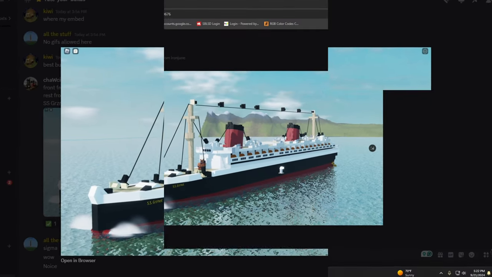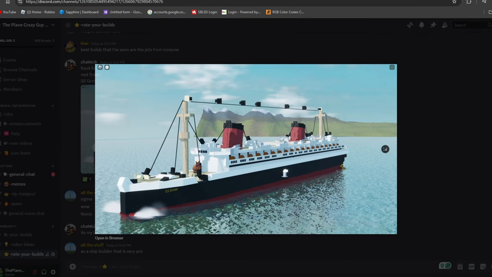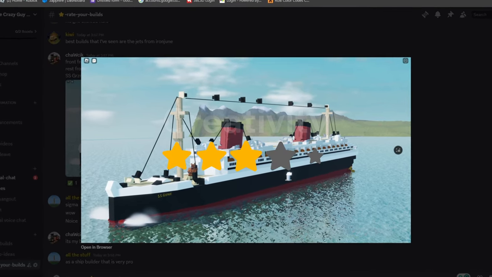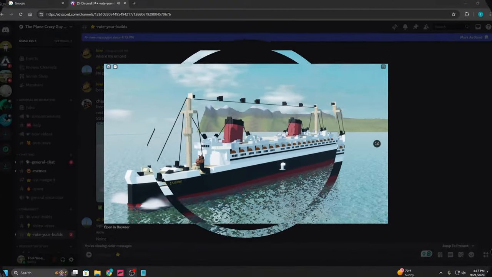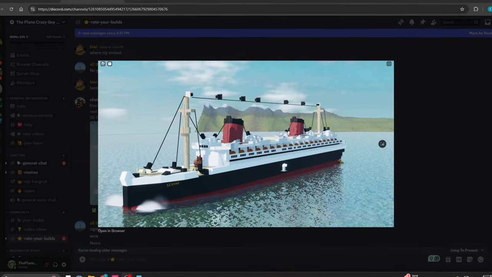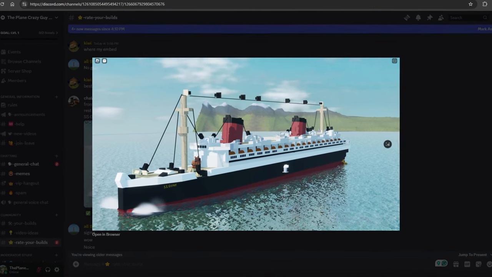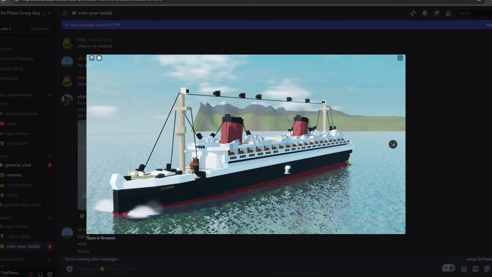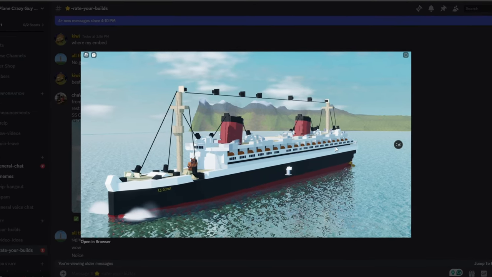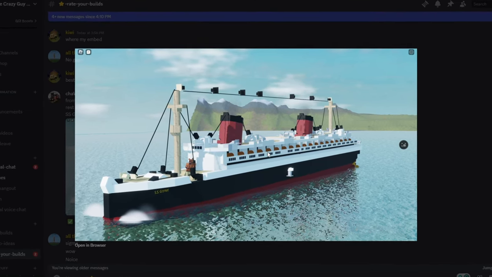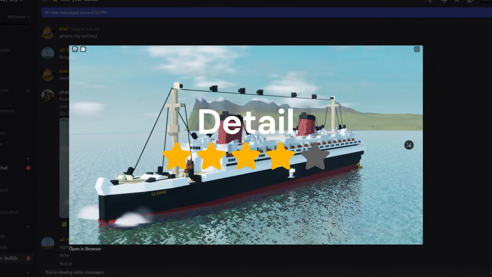Okay, our next build here is from Chawazik, and it is the SS Gersmont. So let's take a look. Okay, for the creativity category, I'm gonna go ahead and give the SS Gersmont a 3 out of 5 for creativity. For detail, you can't really cram a lot of detail into a smaller build, but even though it's small, he's really done it. Like, the funnels are detailed, all the rigging is there, little lifeboats and windows, so it gets a 4 out of 5 for detail.